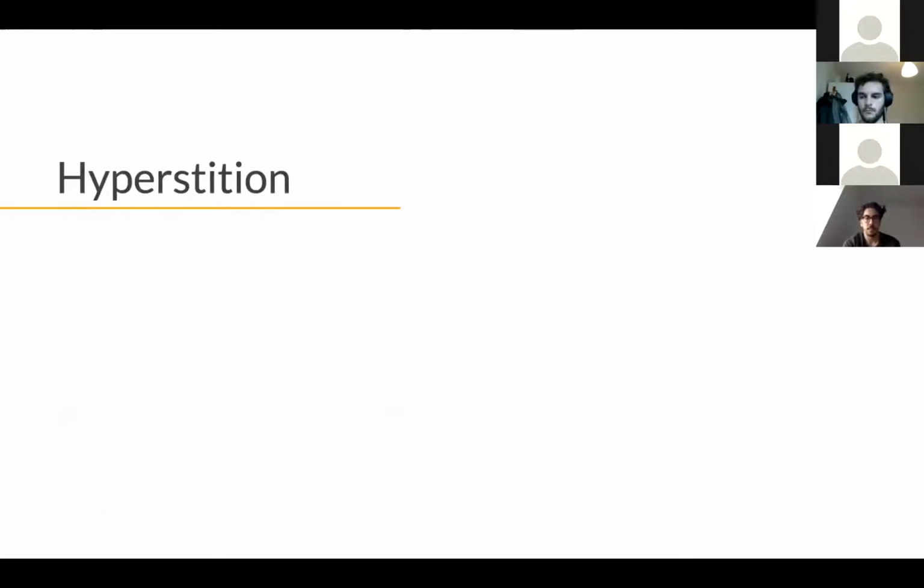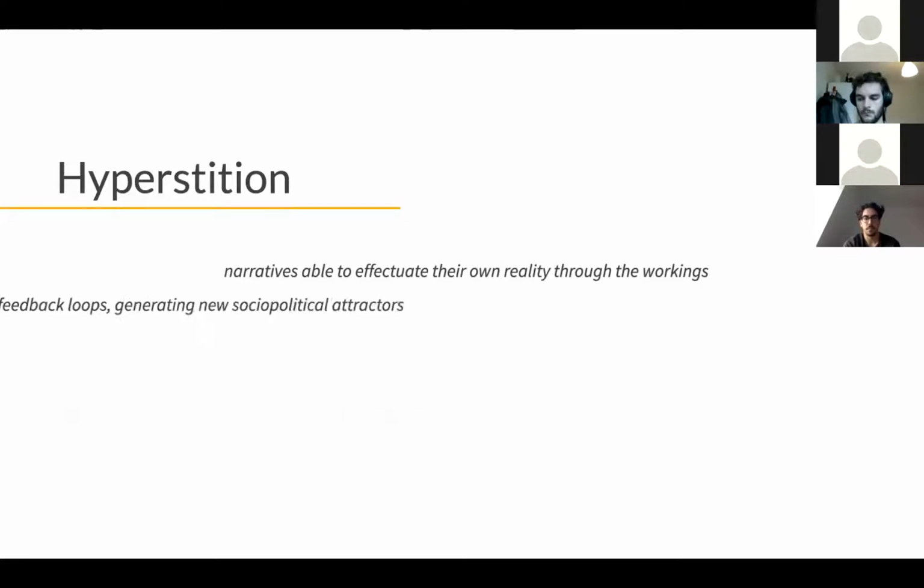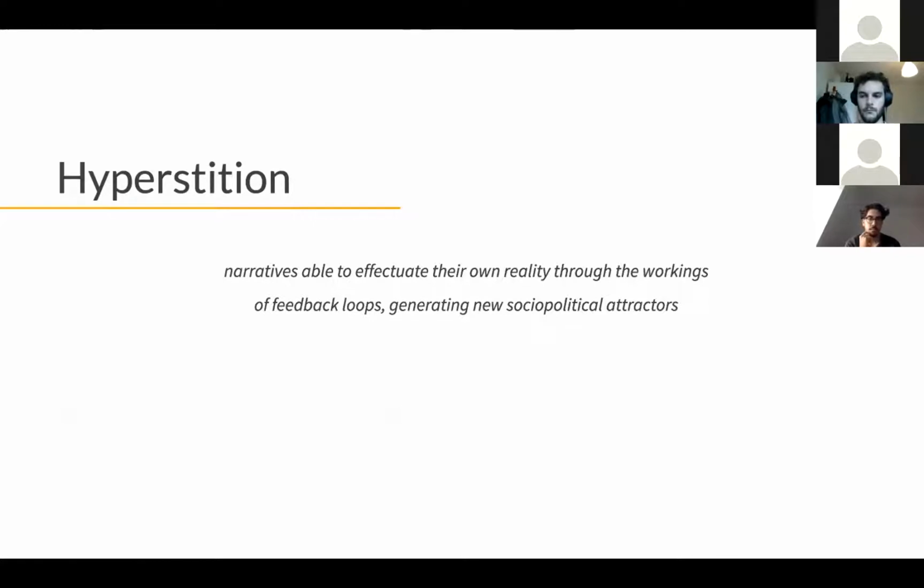It draws on this notion of hyperstition. For those of you who are not familiar with this, it comes directly from the work of philosopher Nick Land. I have two definitions here. First is that hyperstition is about narratives that are able to effectuate their own reality through feedback loops. And in this way, they generate new kinds of socio-political attractors.